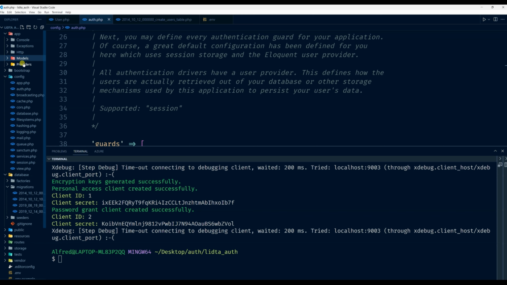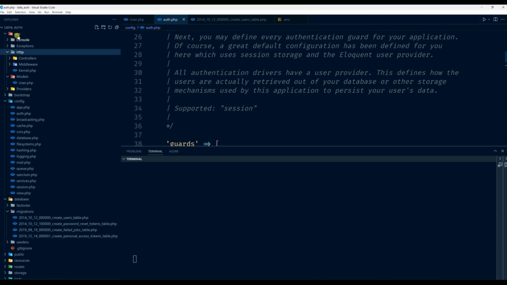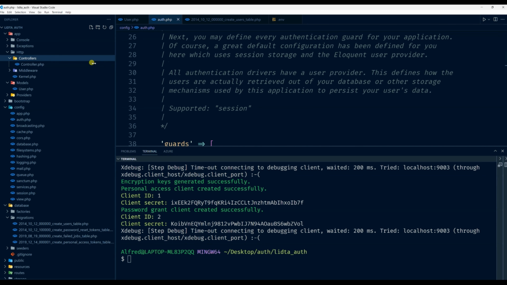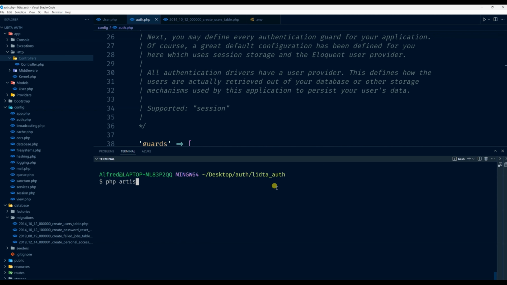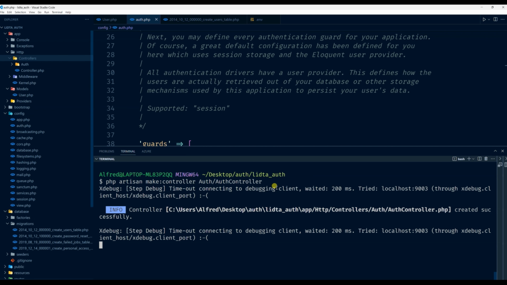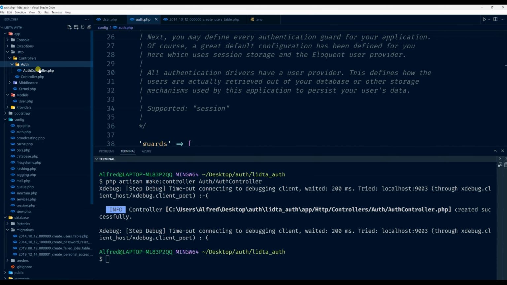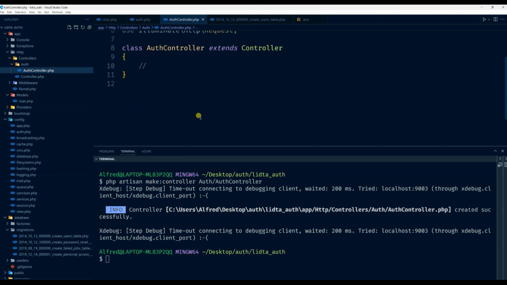So what I'm going to do inside the HTTP folder of the application here, and inside the controllers, I'm going to create a new controller there. And this controller, I'm just going to call it auth controller. So let's go ahead and create that controller together. And I'm going to say php artisan make controller, and it's going to be inside auth, and then I'll say auth controller like that. This command is going to generate a new auth controller inside our auth folder here. All right, so that's a controller that we've created.